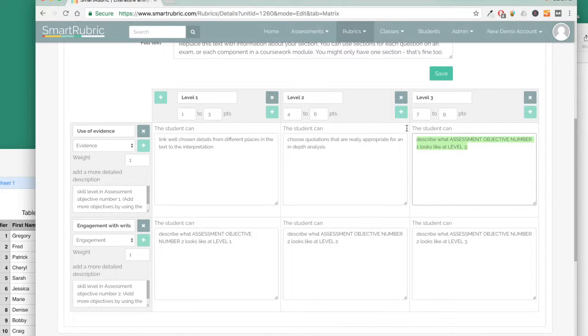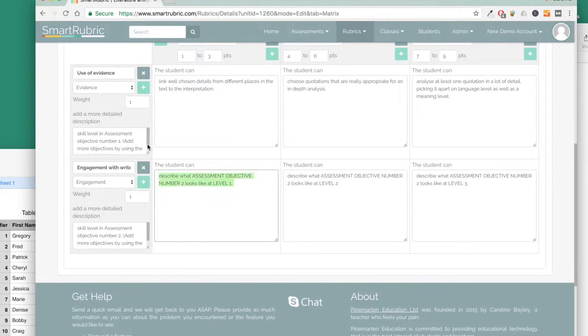And then at the top level, we want them to choose one of those quotations and really pick it apart in a lot of detail. So they can analyze at least one quotation in a lot of detail, picking it apart on a language level as well as a meaning level. You'd probably want to adjust that language a little before we give it to a student.